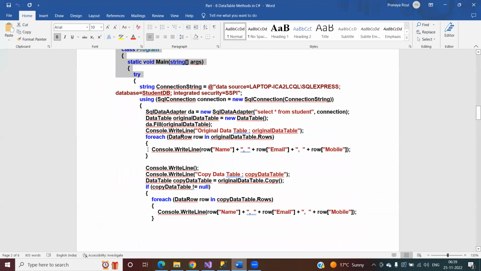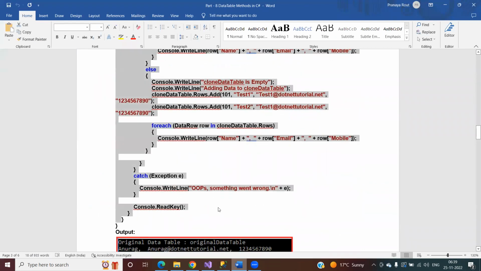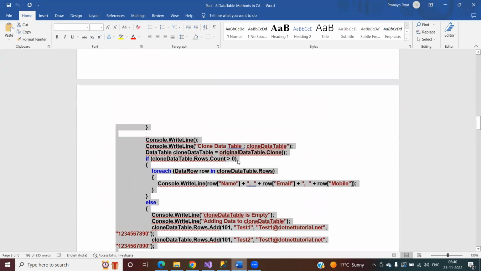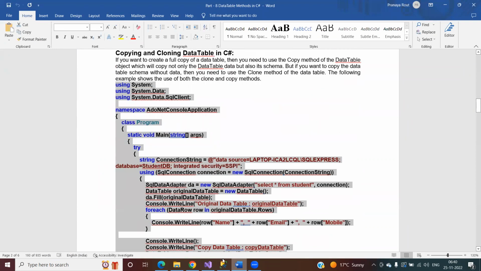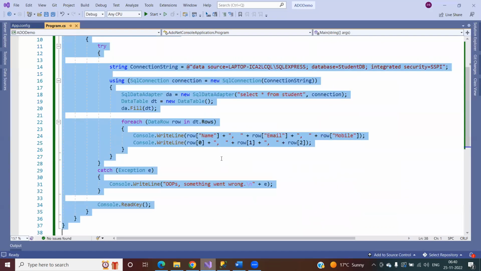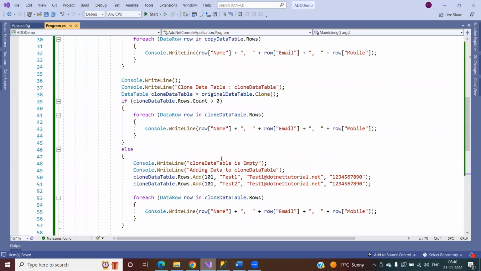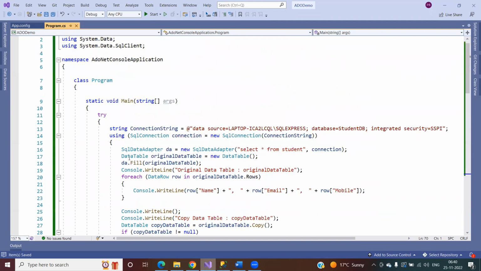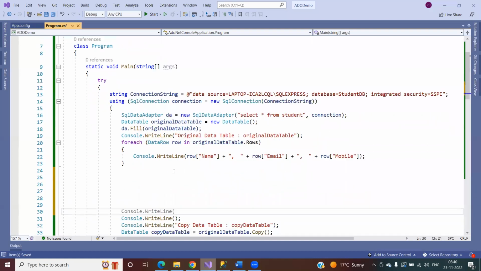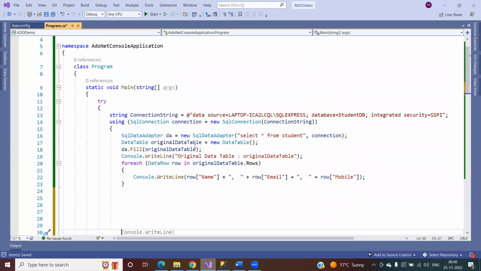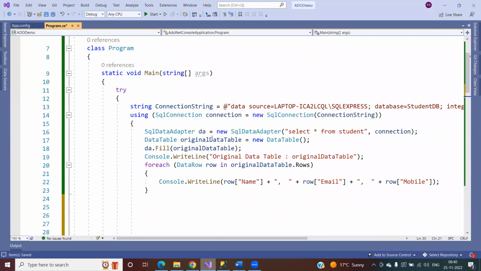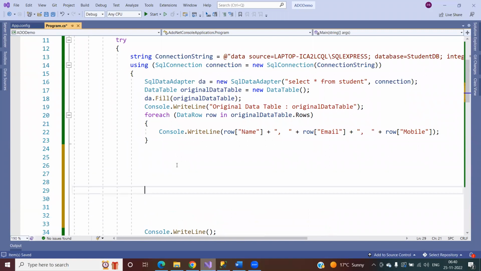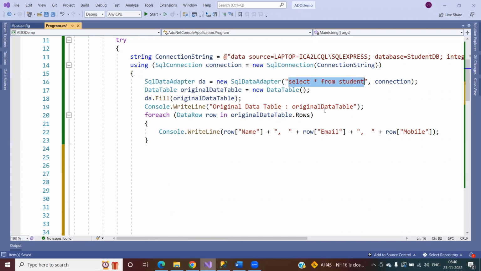Okay. So now we are going to discuss two different methods. One is the clone method, another one is the copy method. So what is the difference between these two? When to use the clone method and when to use the copy method? Say you have one data table which is full of data, right? Let me tell you that this is my data table, and inside this data table I have the student data.